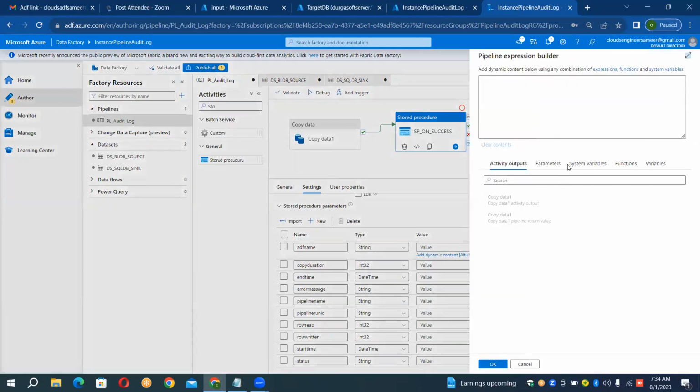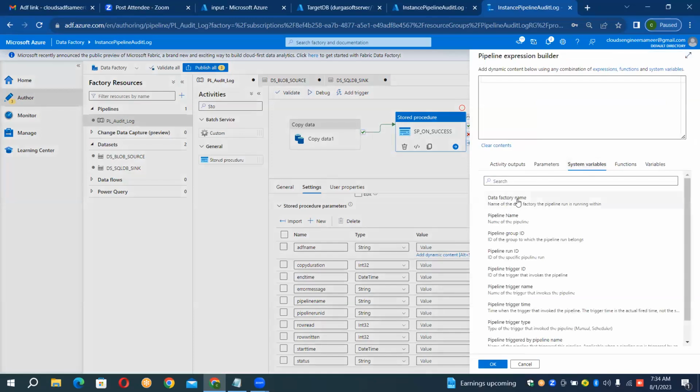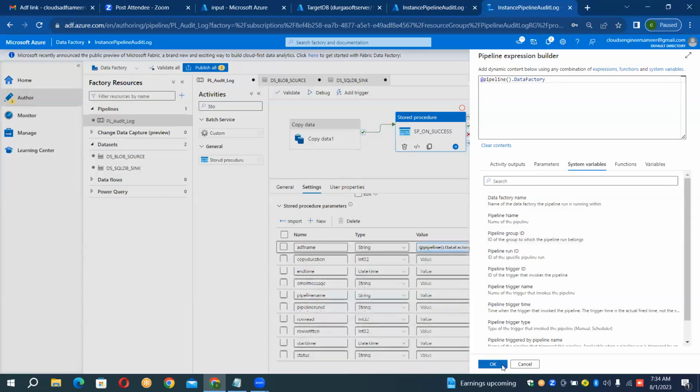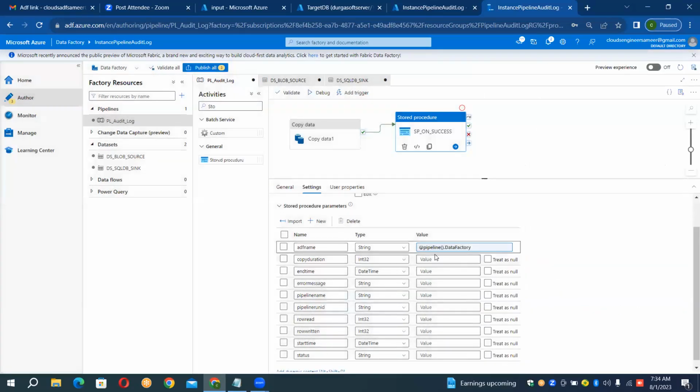And now, guys, go to the system variables. Click on the system variable. Here you have Azure Data Factory name. Can you see it? Select it here. These are the automatic variables. You can search the documentation and you will find them. Data factory name. Just use it here. After running the pipeline, it will take from the data factory pipeline name.